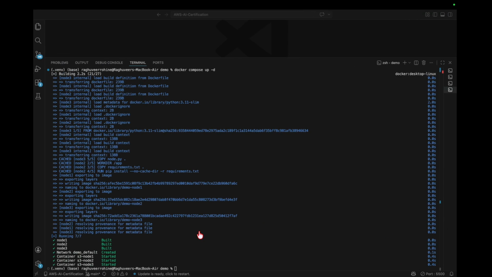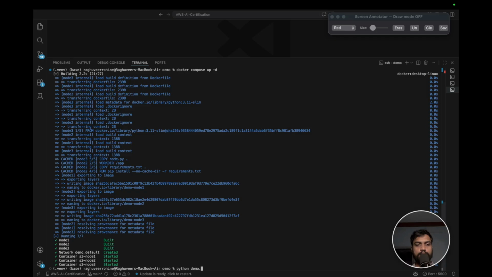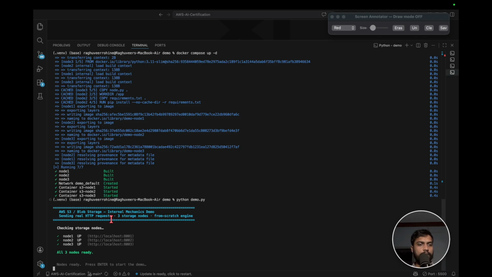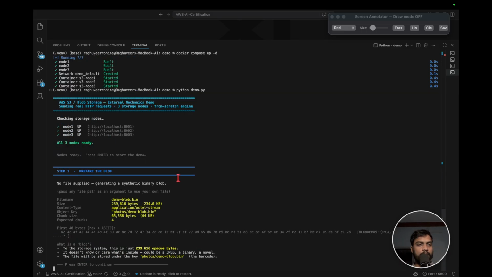Okay, now let's run the demo: python demo.py. Let's focus on this. First of all, we are checking whether all our storage containers are up and running. Let me just press enter. In step 1, this is the file that we are going to upload, demo blob.bin. It's a bin file, and the size of the file is 234 kilobytes, along with the content type and the object key. This is the key that we'll use to store this file in S3, or in our demo. Against this key, this file will be stored in the storage. And expected chunk.